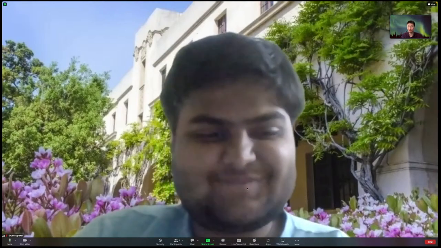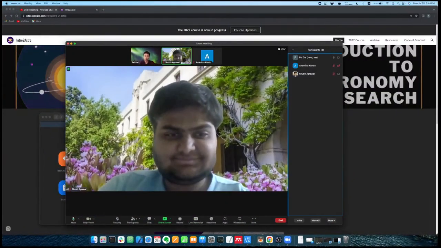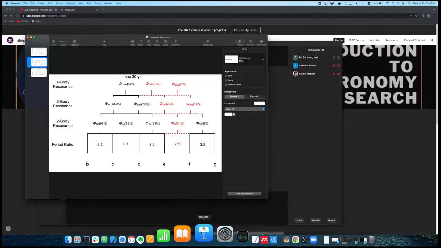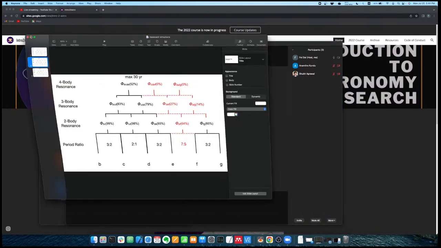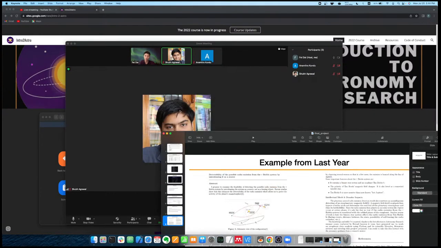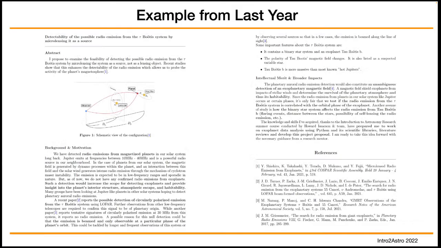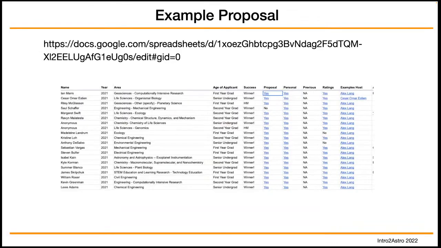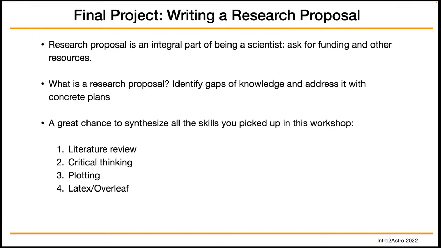All right, let's move on to the final topic today, which is the final project for this workshop. Sorry, that's not the correct slide. All right, I am the speaker for this part. Time flies, everyone. We are almost at the end of our workshop this year. Let me introduce you to the final project, which is writing your very first research proposal.